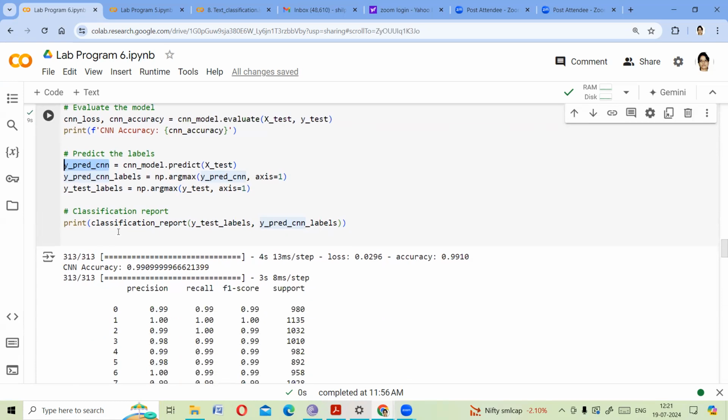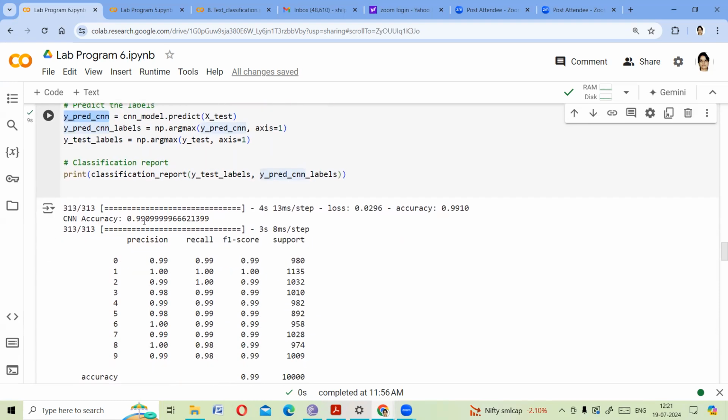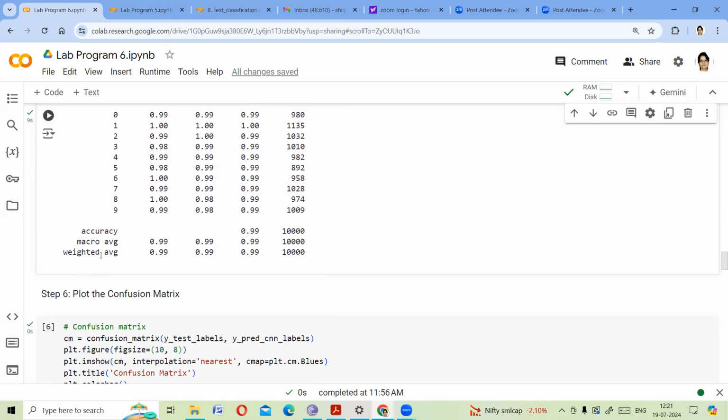And finally, I want to display the classification report of my model. To display it, I need the actual label and the predicted label, so I'm using those. Finally, I'm displaying the accuracy of my model, which is 0.99, and the loss is 0.02. I'm also displaying the classification report, which shows precision, recall, F1 score and support for all the classes from 0 to 9, and I'm getting the accuracy, macro average, and weighted average also. So we are displaying the whole classification report here.